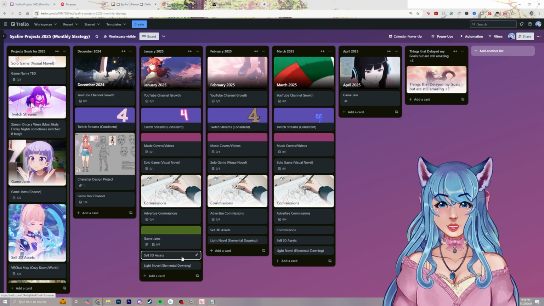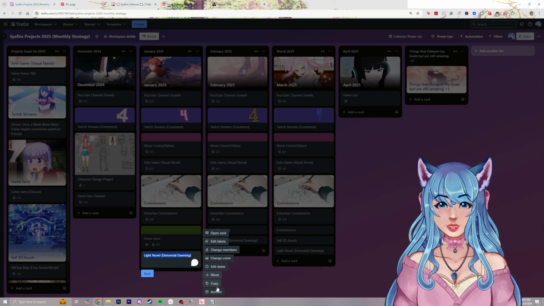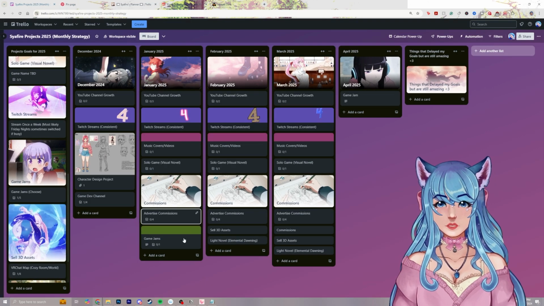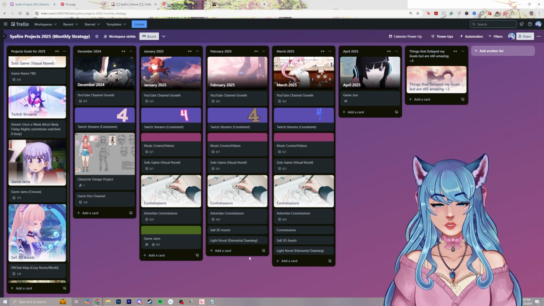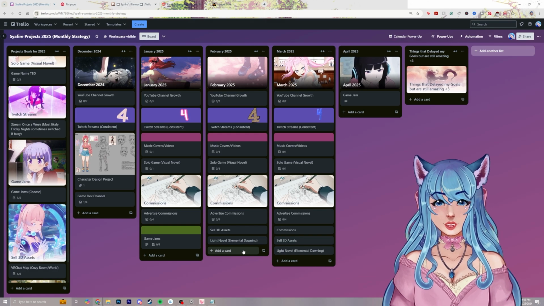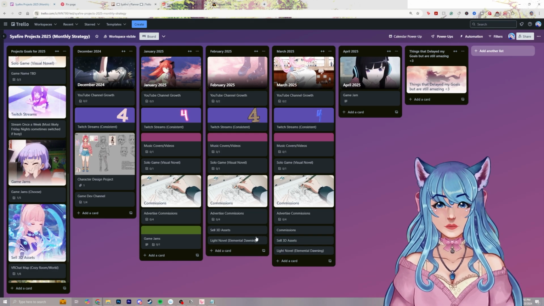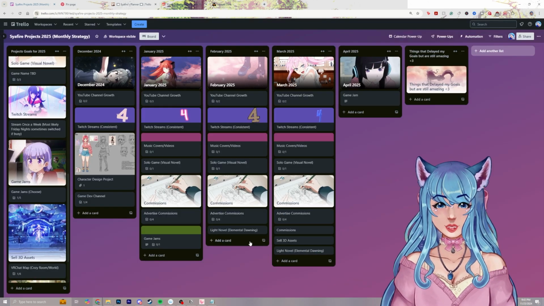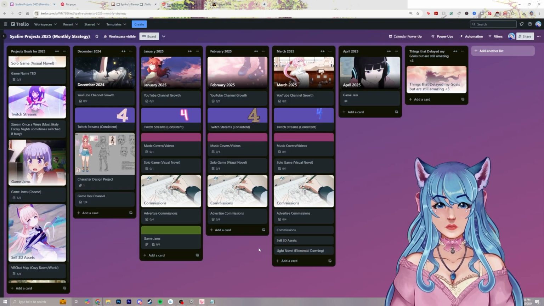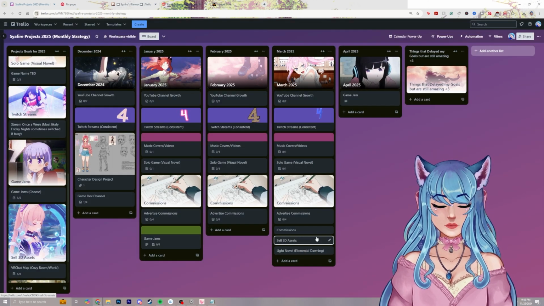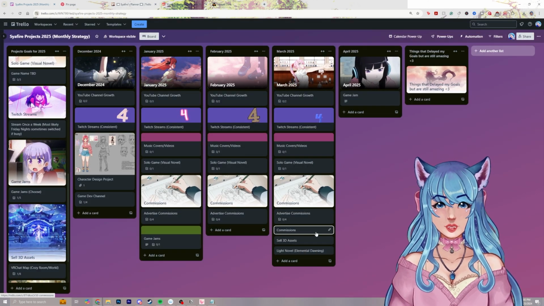Because I'm doing the jam, I'm going to archive 3D assets and the light novel for January. This is plenty that I have going on for January. I'll also be going on a trip in February for a weekend, so I'm going to again archive assets and light novel as well. That's about all I'll have time for. So then March is when we'll come back in here and crush it.